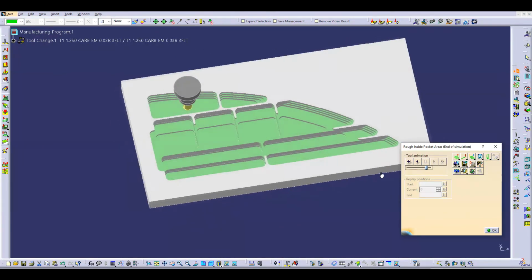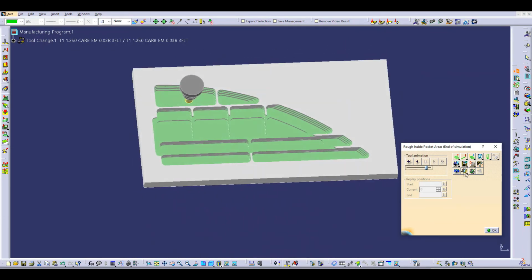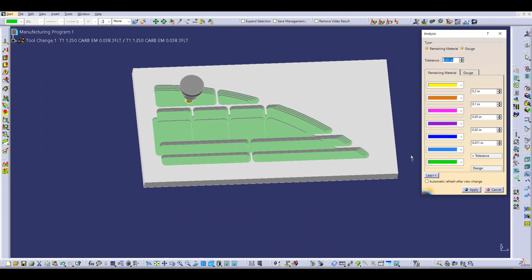Okay, so we're done roughing this. Let's do an analysis on it. With NVX, and it's included in AMG, I'm able to do this remaining material and gouge analysis. The way this works is you set a tolerance value, and then you set the different steps you want it to be registered as in both gouge and remaining material, and then you simply apply it.